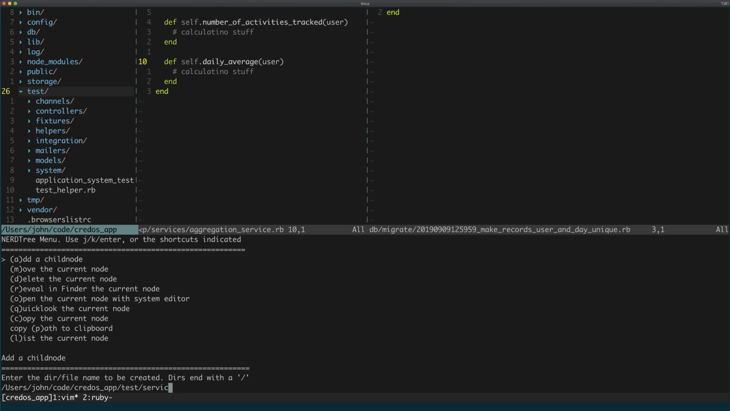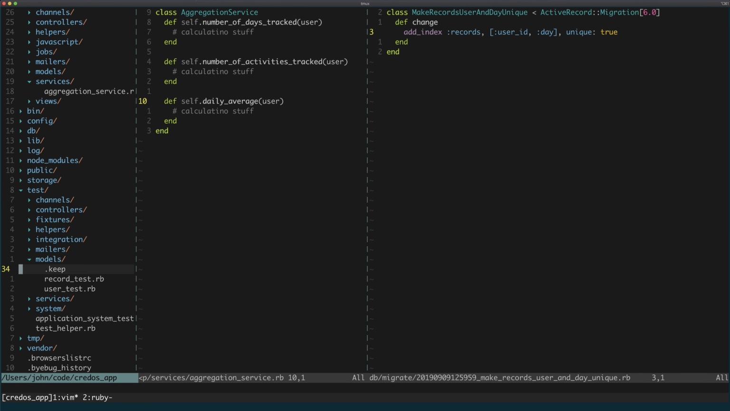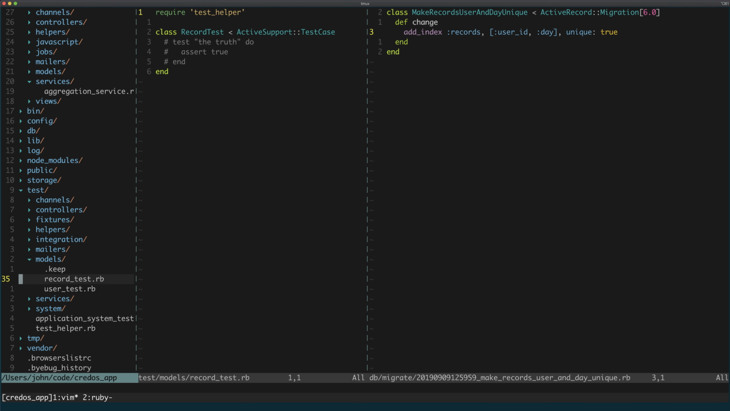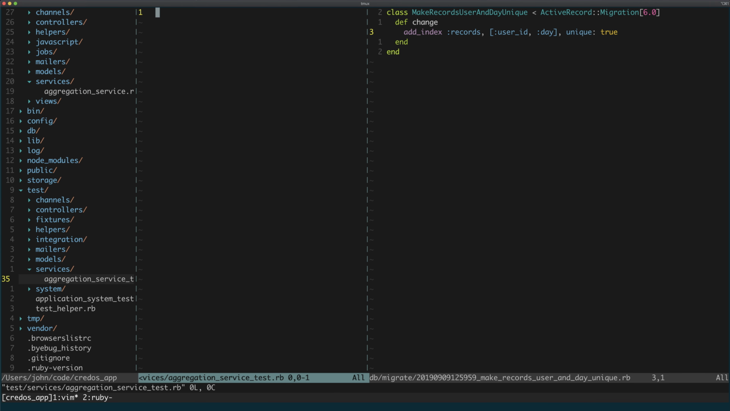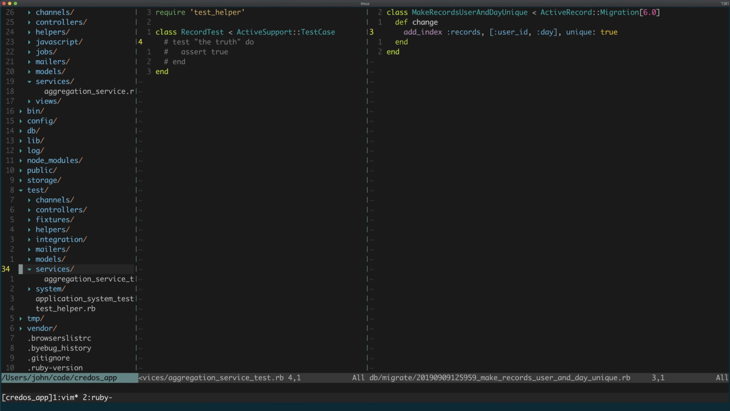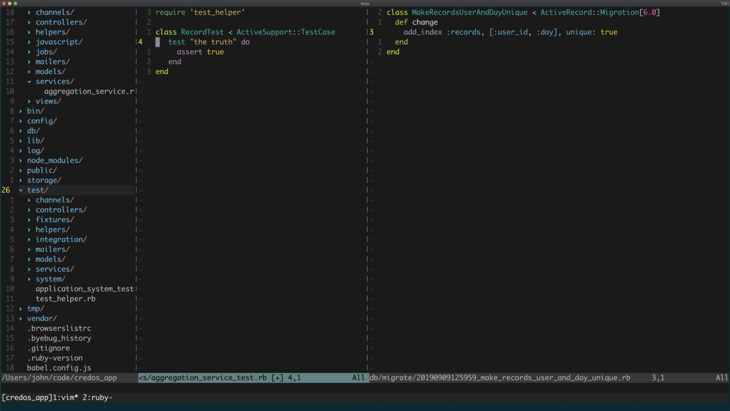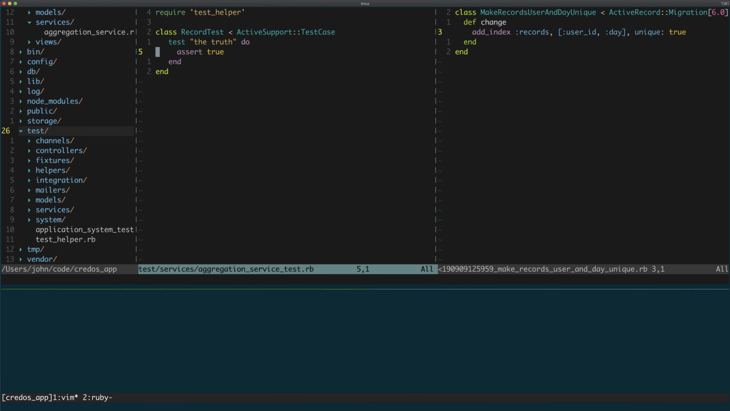So let's make a new directory here called services. I'm going to copy the model test because that's basically what this is. It's essentially a model. I'm just keeping it out of the model directory, because a Rails model generally means it inherits from ActiveRecord. And this does not. We call it a PORO, a plain old Ruby class, P-O-R-O. Okay. So now let's just run this test.